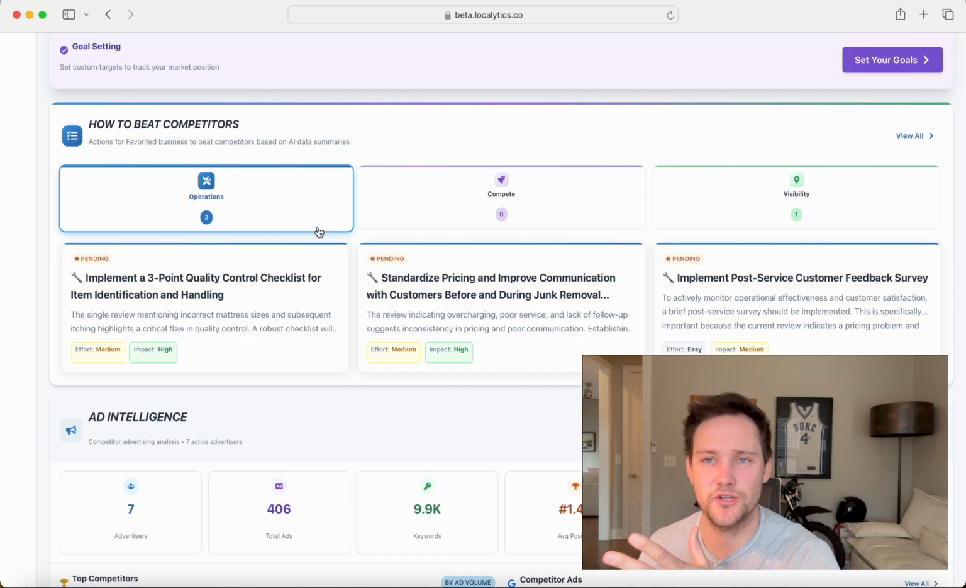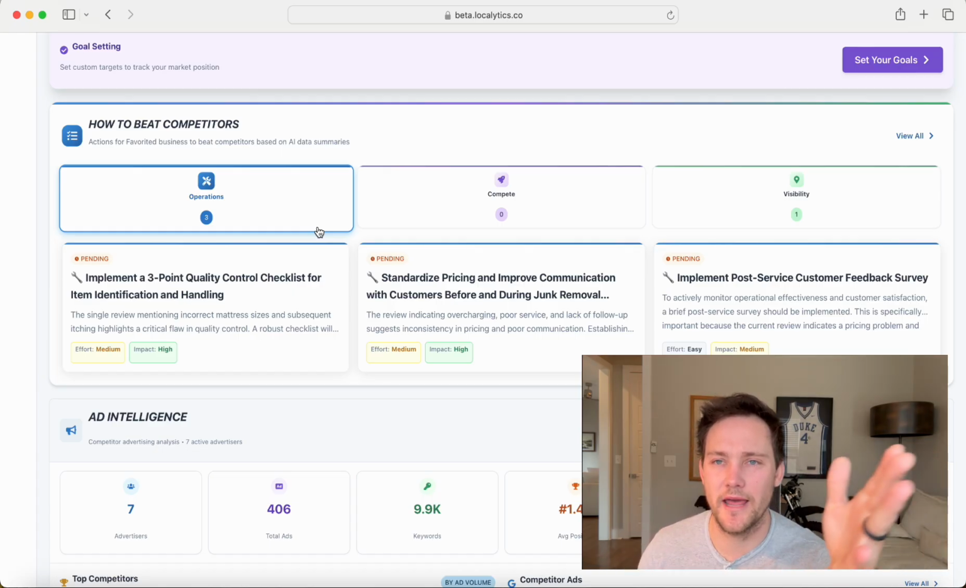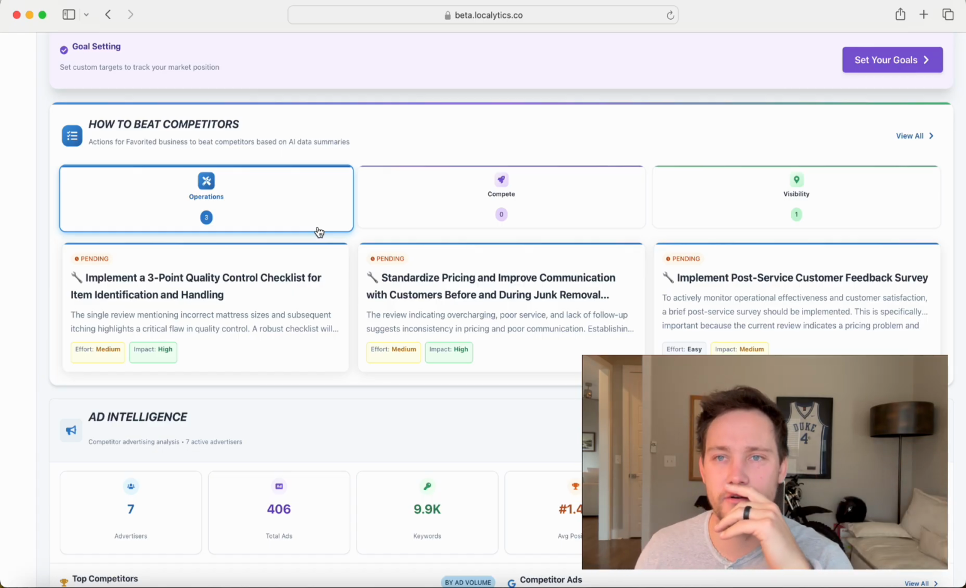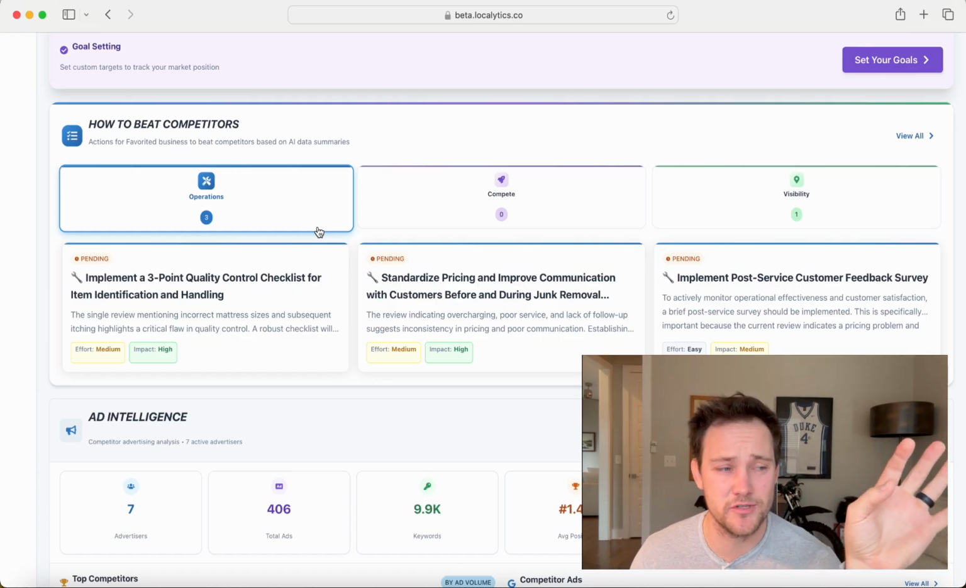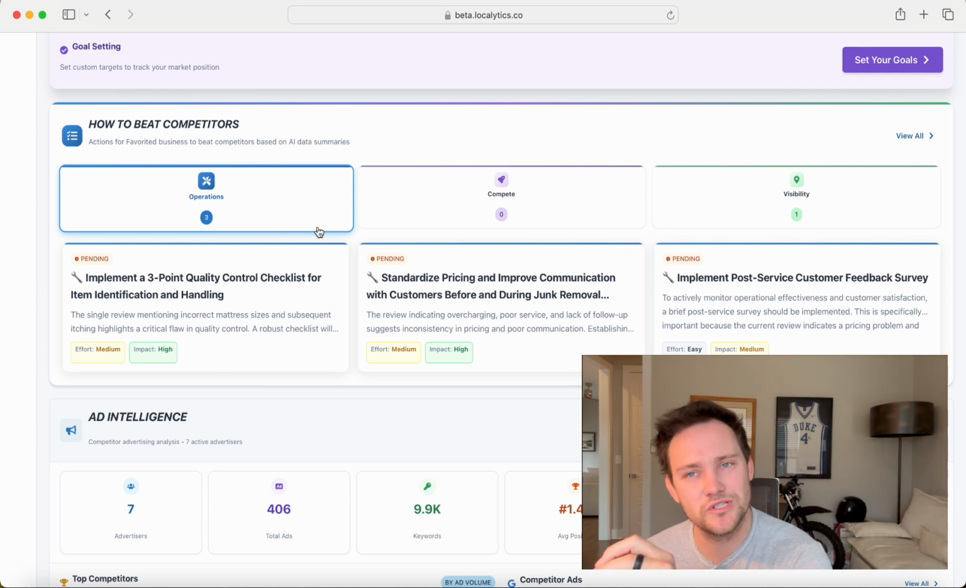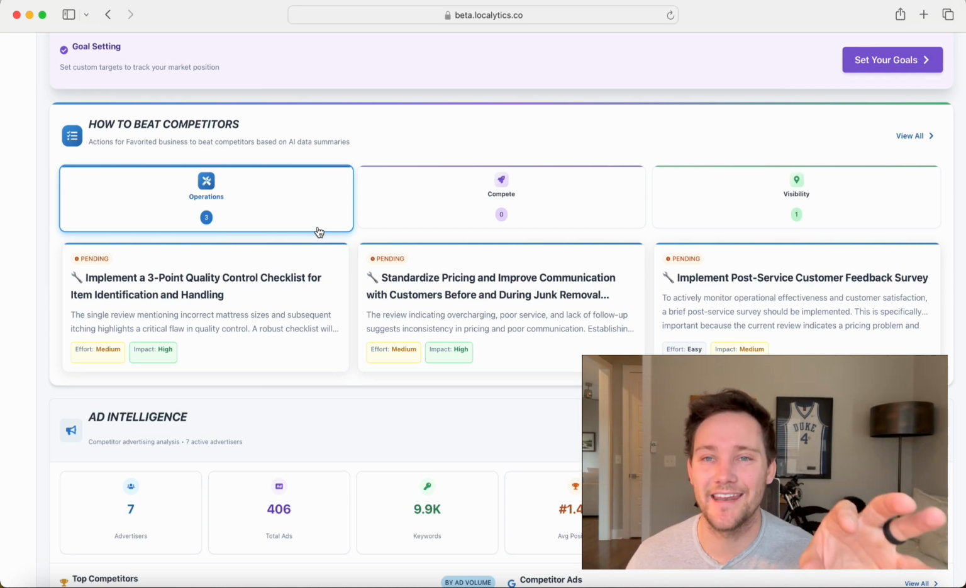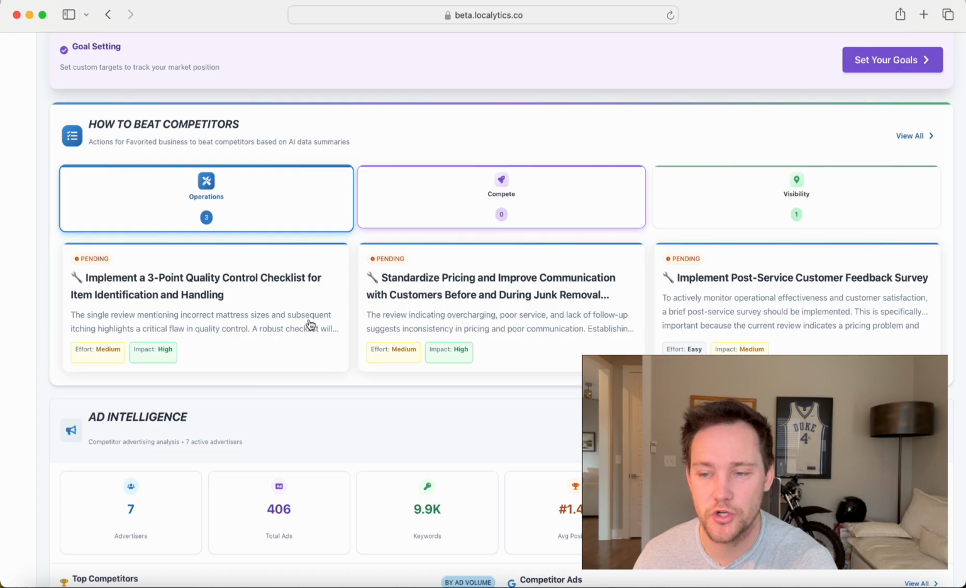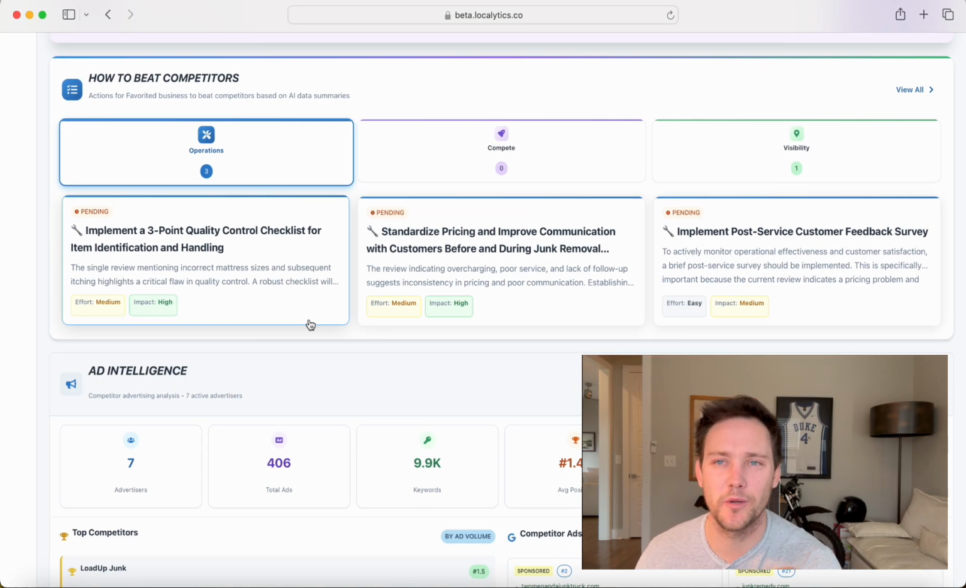And it'll say, based on this data, you need to implement X, Y, and Z to beat your competitors. You're doing a great job. You're getting a lot of 5-star reviews around price communication, but a lot of 1-star reviews around this. And so it'll set actual boundaries for what you should do to beat your competitors. Super fun to play around with.